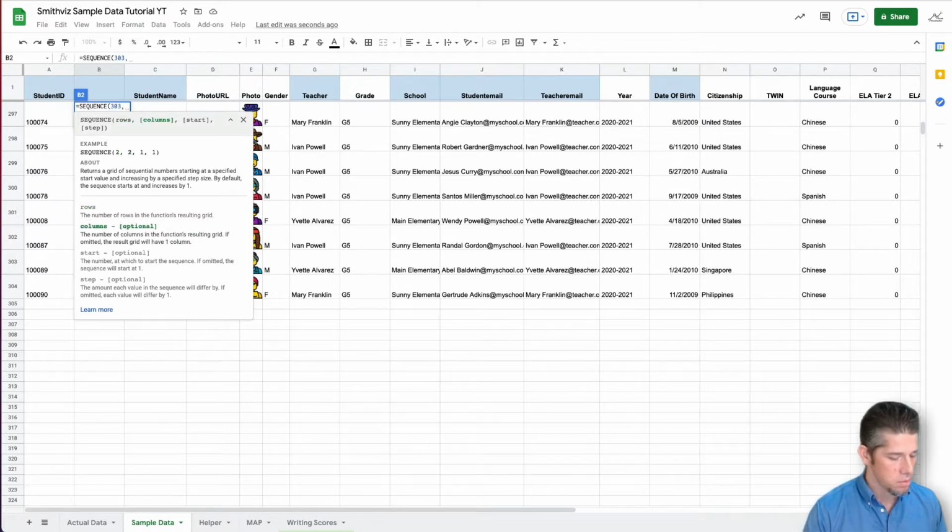And how many columns? I only have one column. I wanted to fill this one column. What number do I want to start with? I'm going to go ahead and just pick that number there. You can pick whatever number you want.